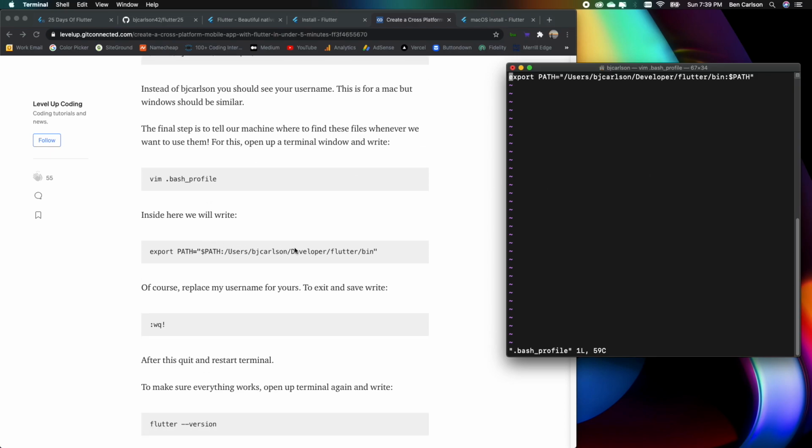What we want to do is add this line. So as you can see, I already have it here because, like I said, I had Flutter installed already. So you're going to want to write this exact thing. Export PATH equals quotation marks /Users/ and then instead of BJ Carlson, you want to put the name of your Mac user and then / the name of the folder you created. So I named mine Developer.